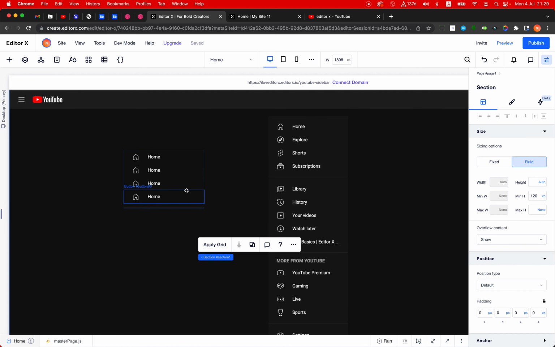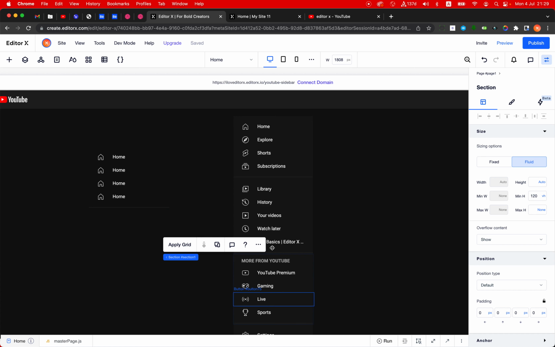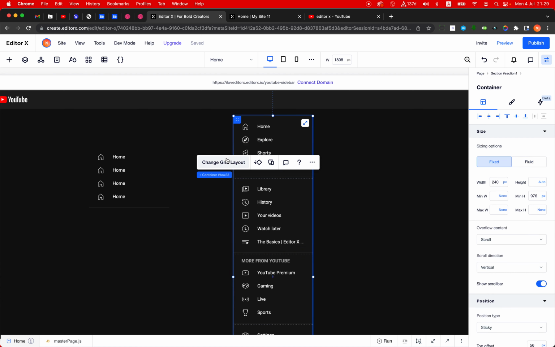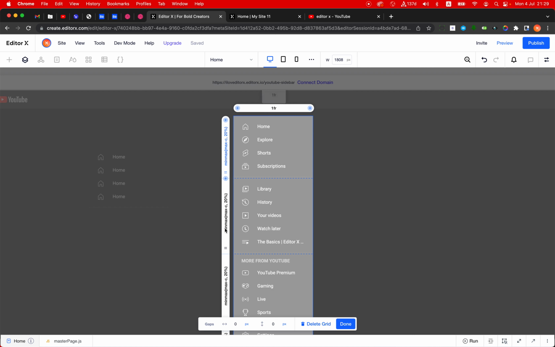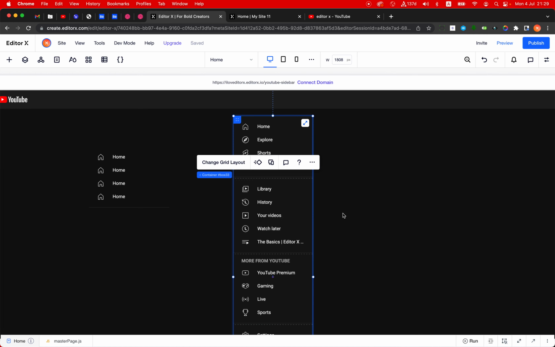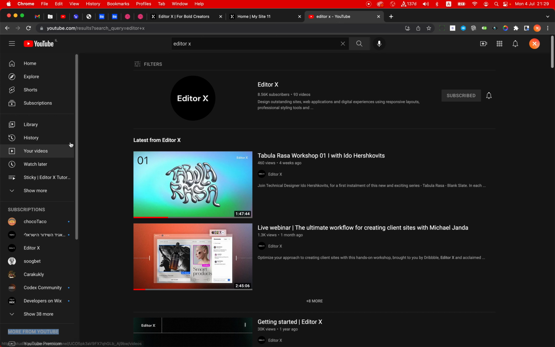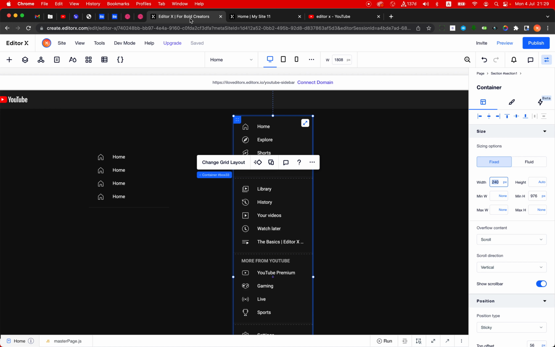So basically I have 5 groups of buttons, 5 stack elements of buttons, and each one of them sits on its own row inside this container. Okay, I gave this container an explicit width in pixels. All right, 240 pixels, which is the same as the width of the YouTube sidebar.